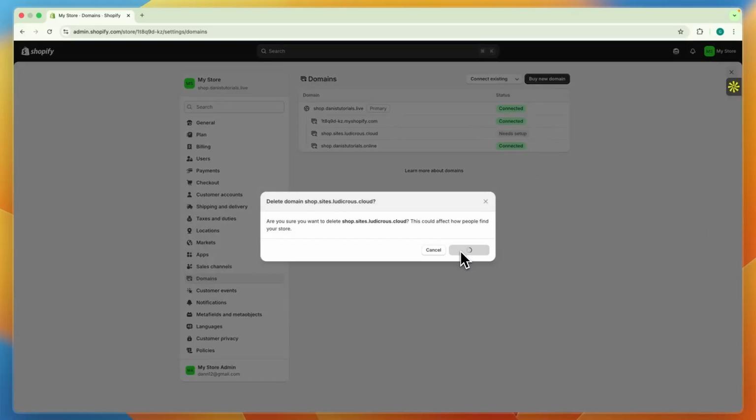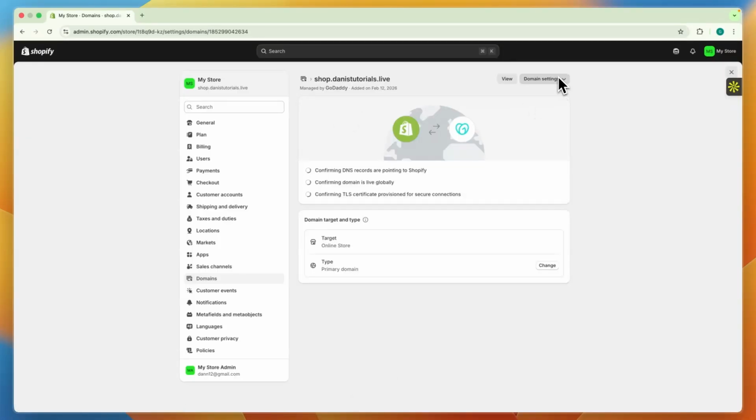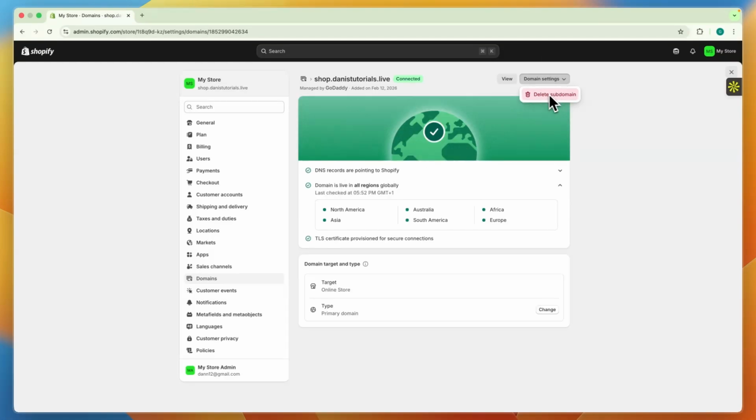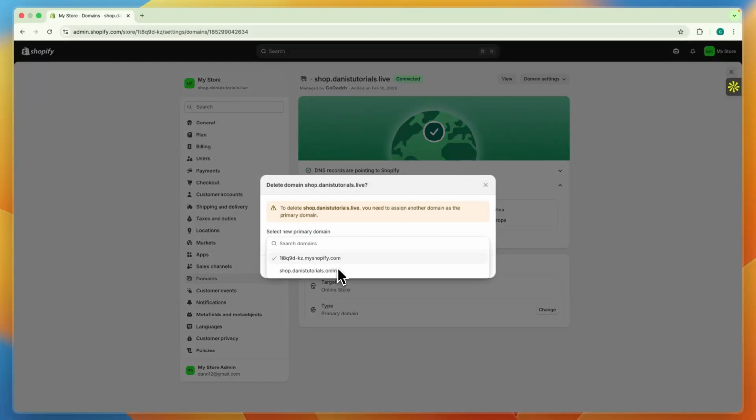But you probably want to know how to delete your main domain that your store is actually hosted on. To do that, click on it, and then here go Domain Settings, and select Delete, in this case subdomain. For you it could also be your main domain. Just click Delete, then choose a new primary domain.